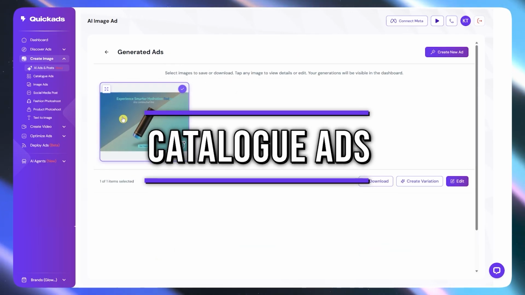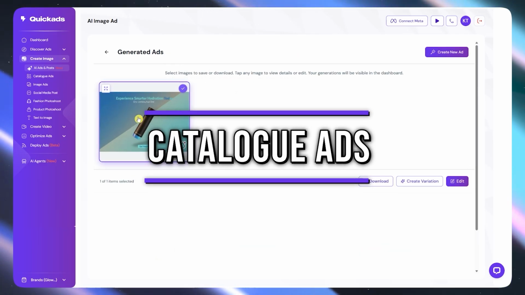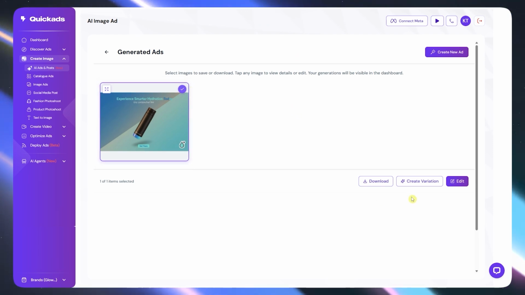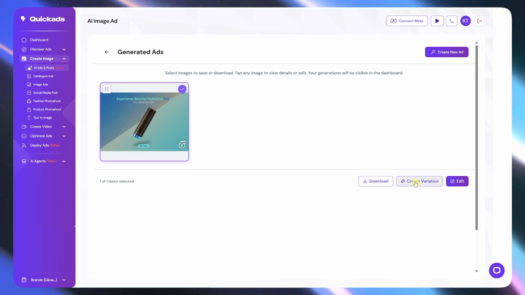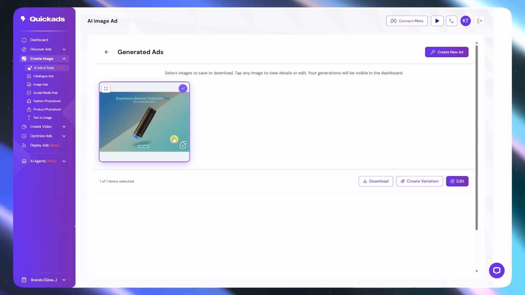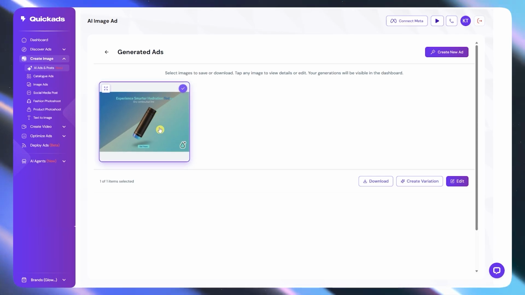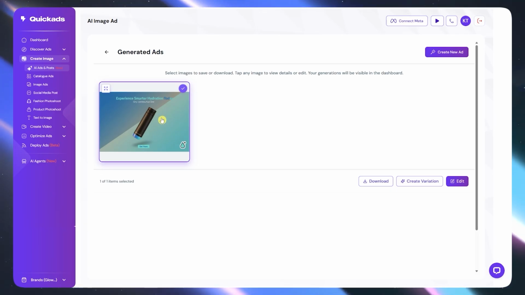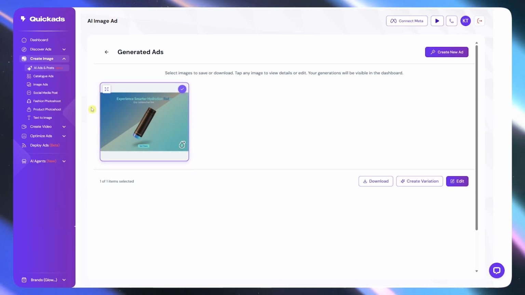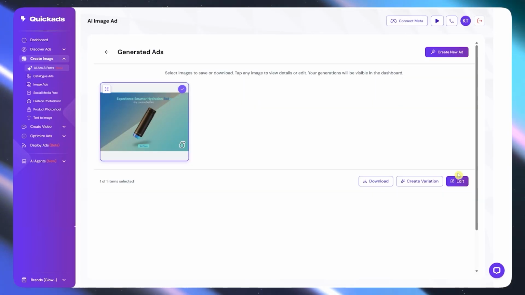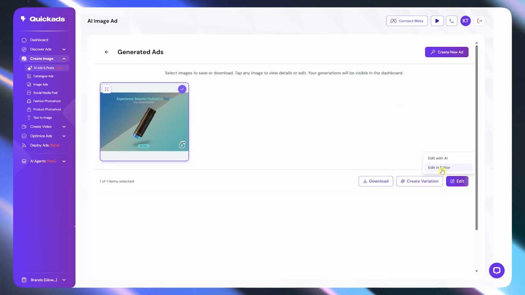And here's the result. As you can see right here, it is a similar ad to the template that we have chosen. And from here, we can select that and we can click here on download, or you could also create variation if you'd want to see more of this style or of this template, if this one just doesn't interest you or it's not quite right. You could also select that and click here on edit, and then you could edit it with AI or go into the editor if you would want.